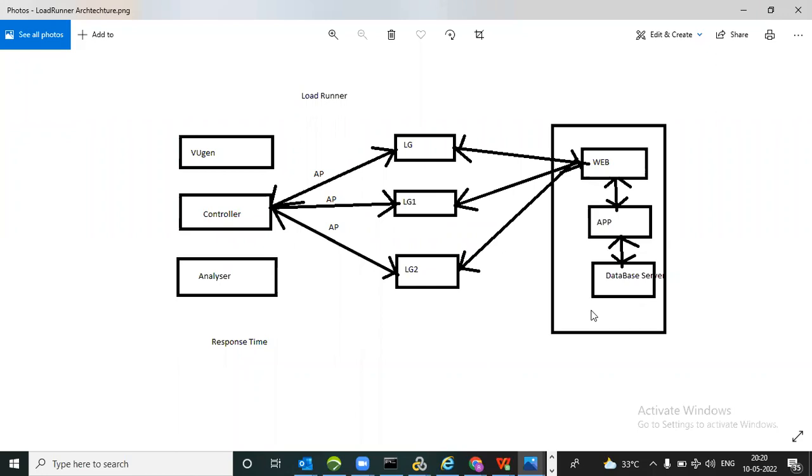Sometimes we get a message saying your username and password are wrong. The database server checks whether the details are there or not. If they are there, it goes to the next page. If not, you get a message like the username and password are wrong. So we are sending the request and getting the response.